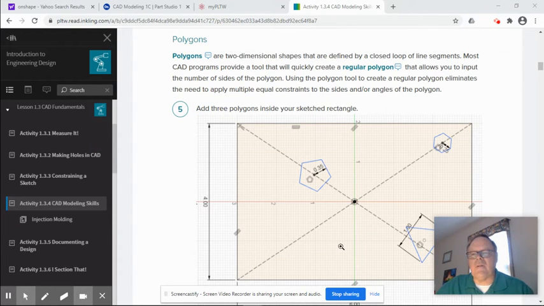All right, today I want to give you a little help on this assignment on CAD Modeling 1, where we're having to create a rectangle 4x6. We're having to add another sketch for a pentagon, another sketch for a hexagon, and another sketch for a triangle.